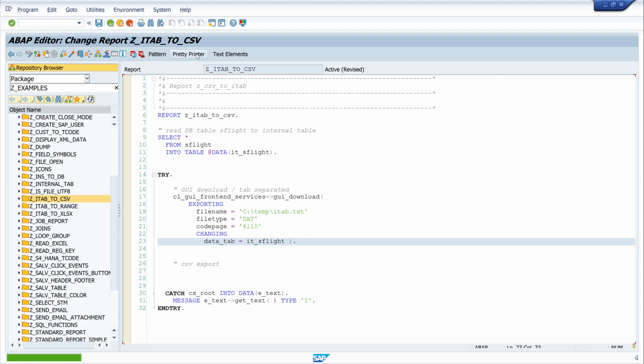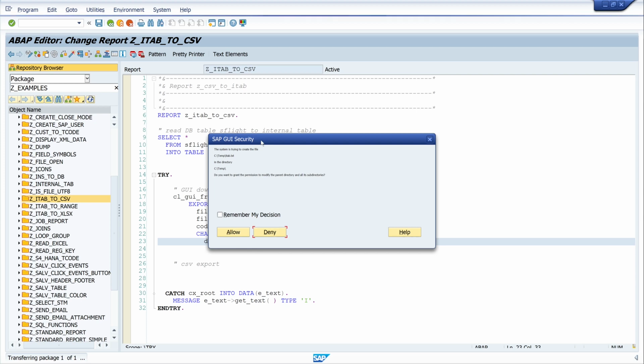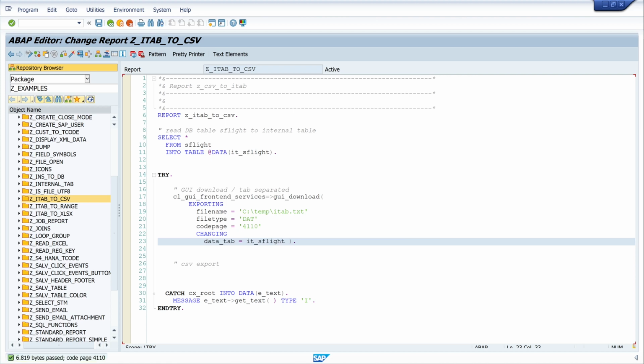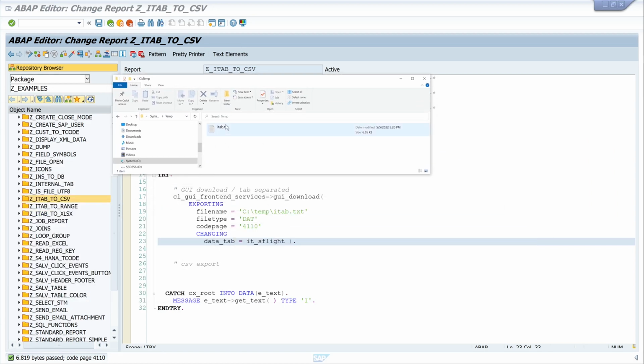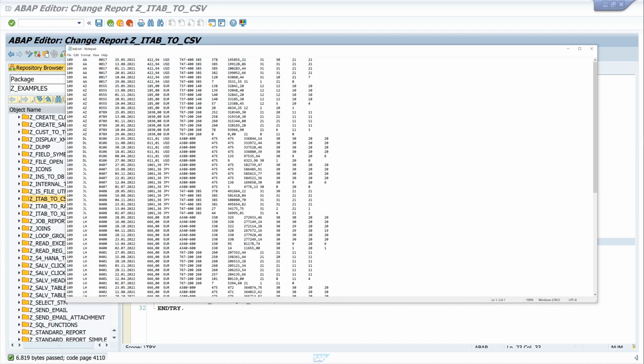Okay, let's pretty print and activate the code, then run the code. And we have here a security question because the system won't download a file to my file system, and I allow this. And we see here some data is downloaded. Then let's have a look to my temporary folder. And we see here the data from the internal table separated by tabs.